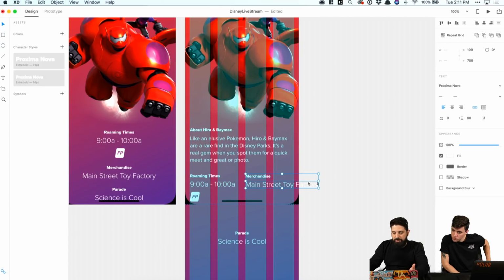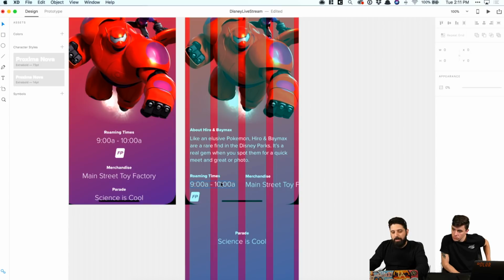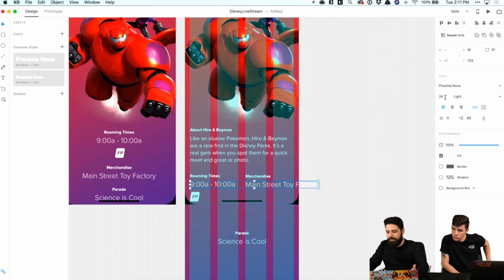So the problem is that this is just clearly too long. So I might try and say, okay, well, what if I did make this smaller? All right, it still doesn't fit right.